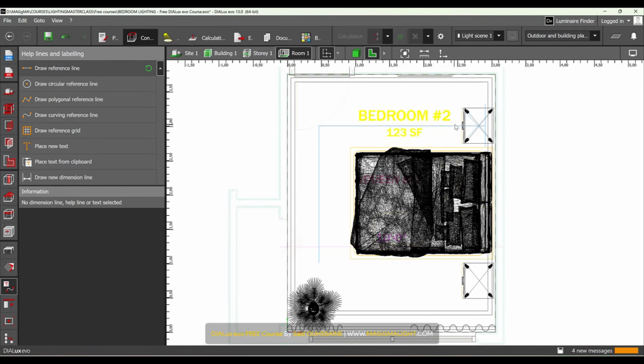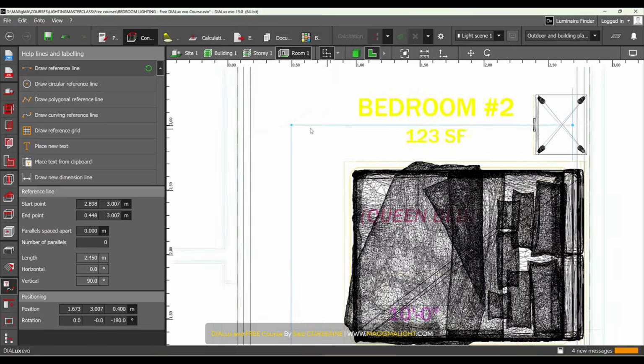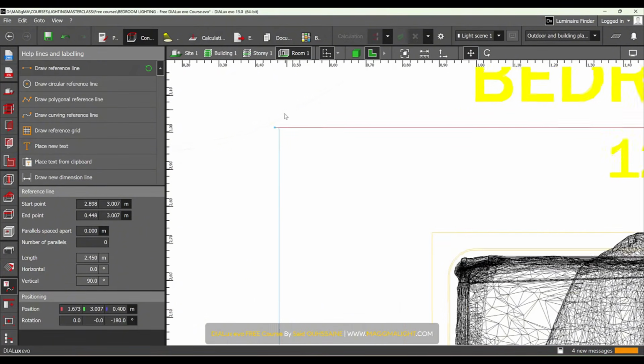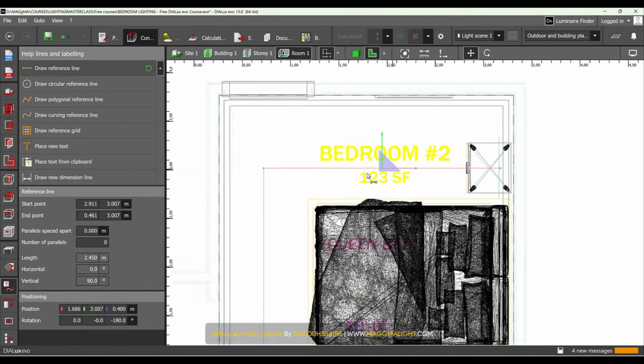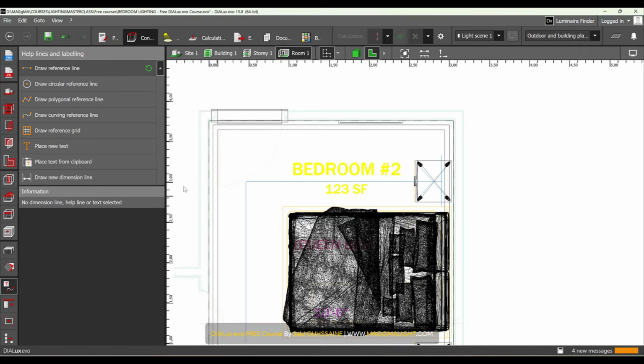As for this one, I will check the length of it. It's 2.43. I will make it 2.45, and I will take it a little bit to the right by clicking on move. I will take it a little bit to the right, so it will start in less than 15 centimeters from the wall, but it's okay.